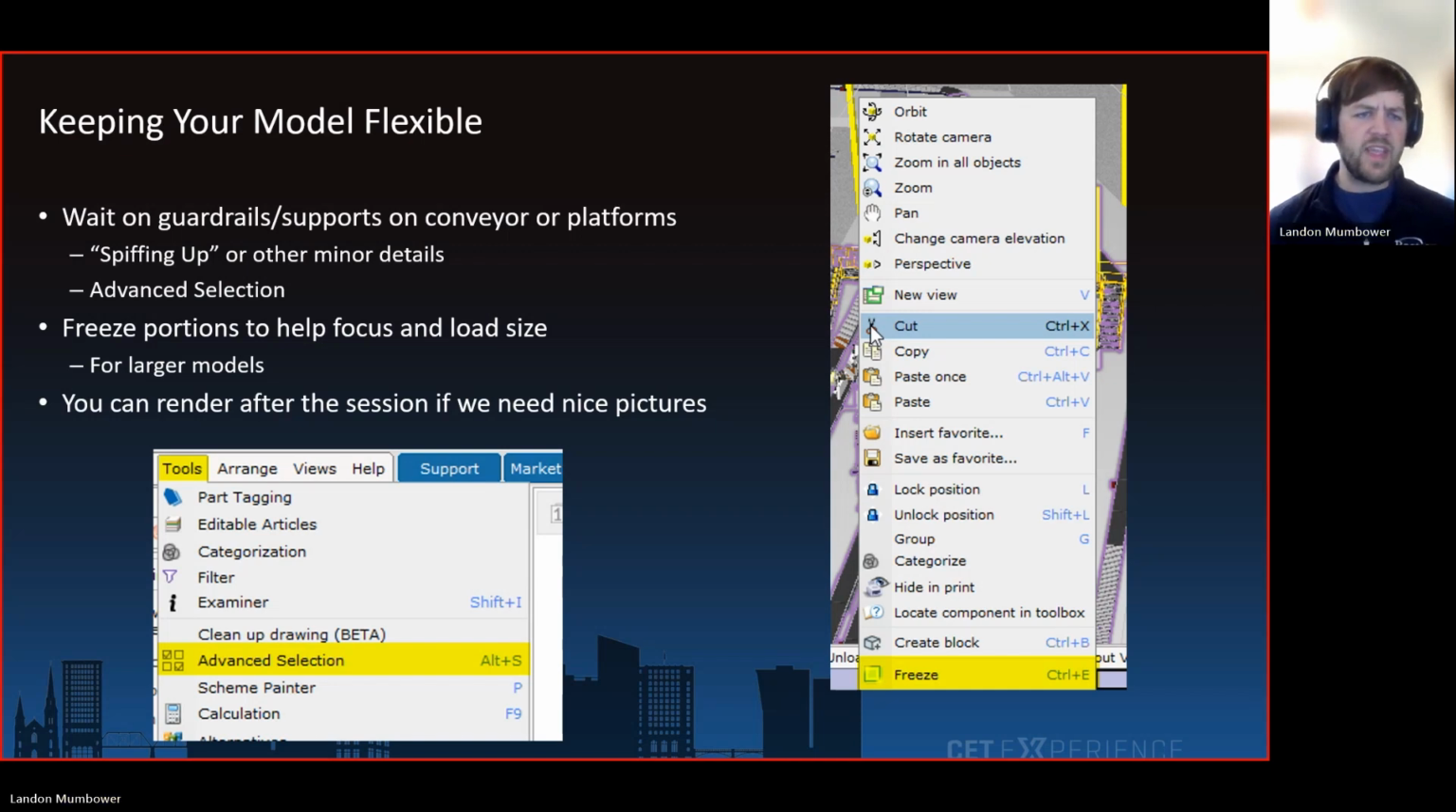Lastly, if you need to freeze portions to help with load size or to make sure you don't shift things or whatnot, you can do that in the space, and then we can make sure that those areas load nicely. I mentioned earlier about larger models. I don't have any loaded today, just for ease of presentation. But with a larger model, if you need to keep a section of it frozen, you can use the freeze function within it.